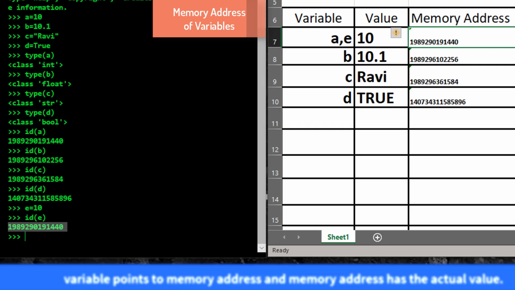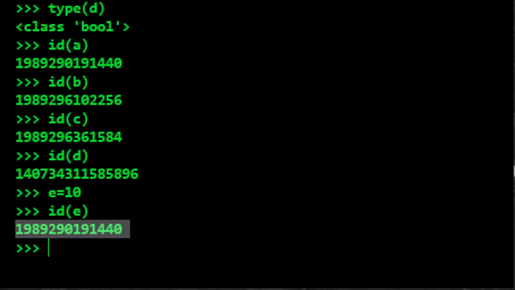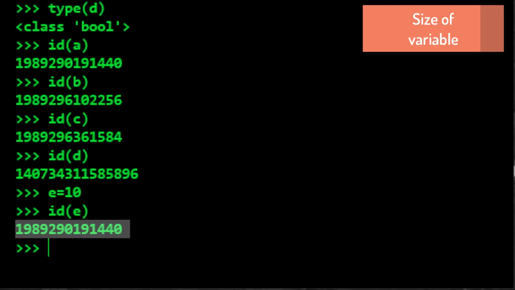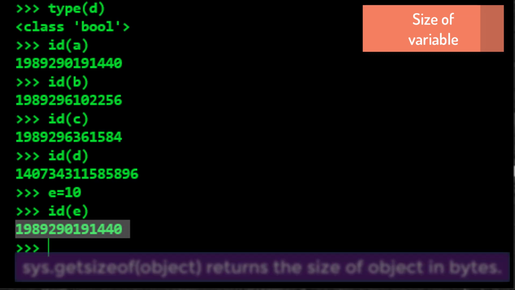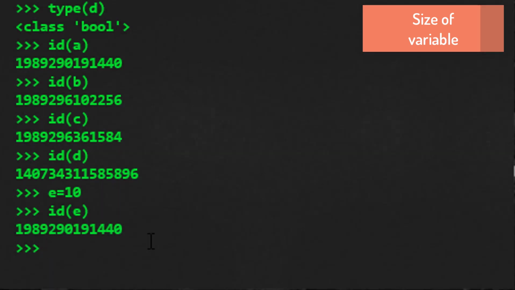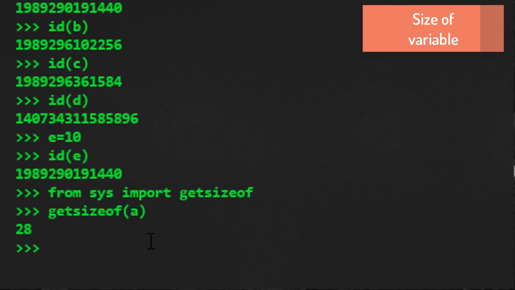So the next concept is, we have this memory address, and based on its type, it should have some memory allocated to it. To get the memory allocation of any variable, we can use getsizeof of the sys module. First of all, to use any module, we have to import it. So we will say from sys import getsizeof, and we will say getsizeof(a).